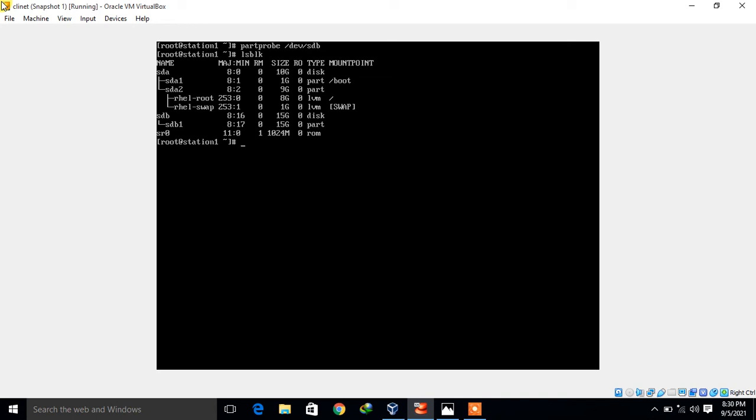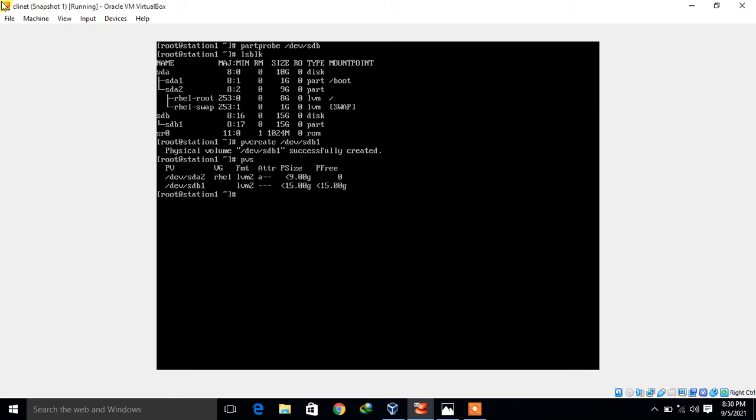Now in the next step, I make a physical volume of this partition. For that I go with the pvcreate command. So I run the command pvcreate /dev/sdb1. Physical volume created successfully. We can verify the status of available physical volumes using the pvs command. When I run pvs, it shows me two physical volumes available on my server. The first one is /dev/sda2 and the new one is /dev/sdb1.